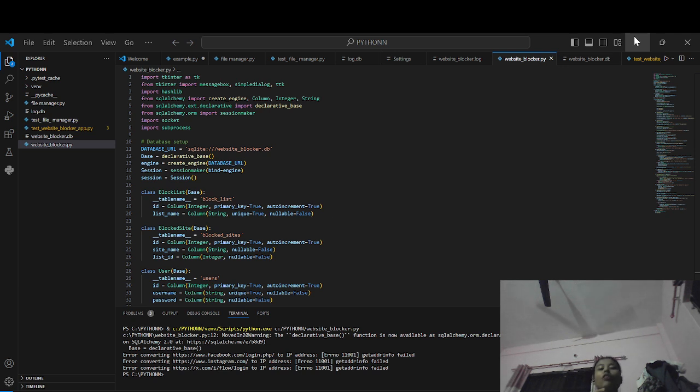So I had recently made a tool, a website blocker, and I want to present it in front of all of you. It is also based on my programming and algorithm coursework. First of all, I want to give a short and sweet introduction about my tool, the website blocker.